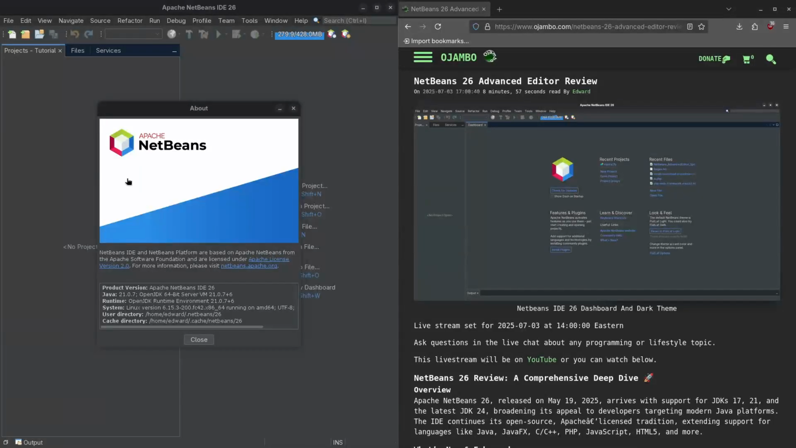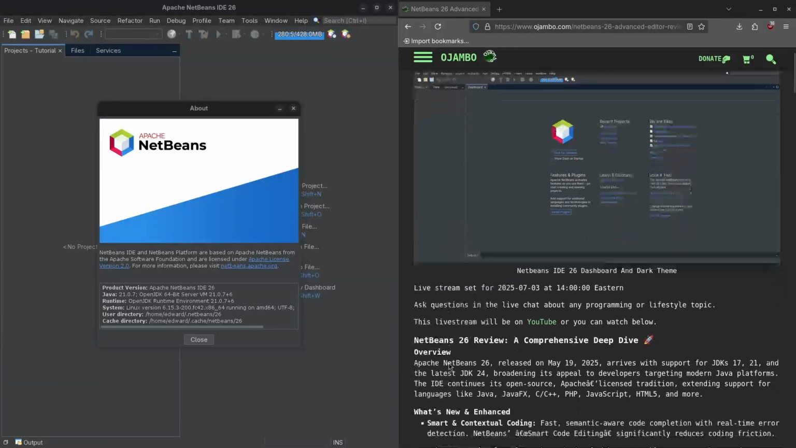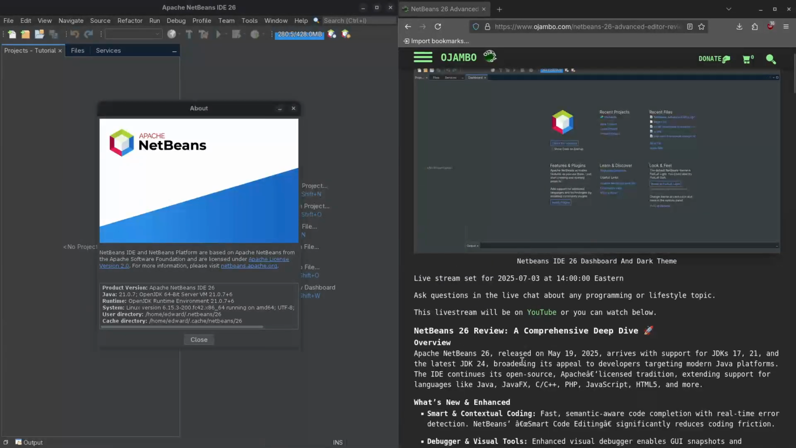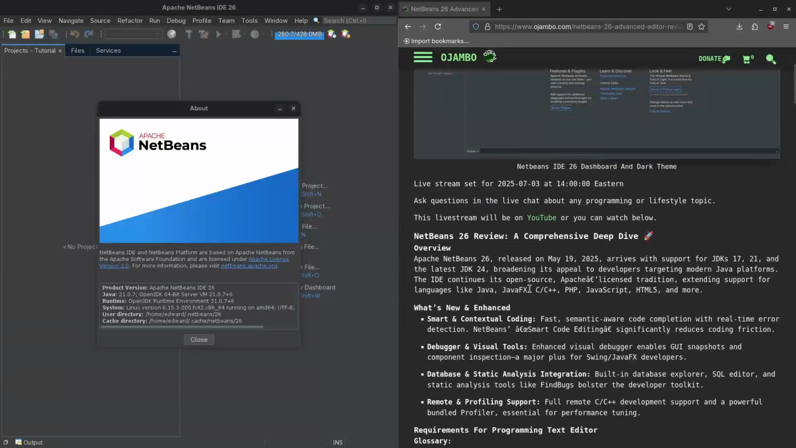Now, I have an article here, and I should go through it quickly first. It supports Apache NetBeans 26, which is the one we're going to review today. It supports JDK 17, 21, and the latest one, which is 24. The IDE is open source, licensed by the Apache Foundation.